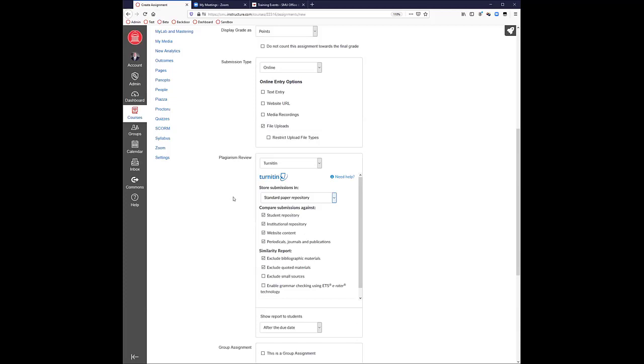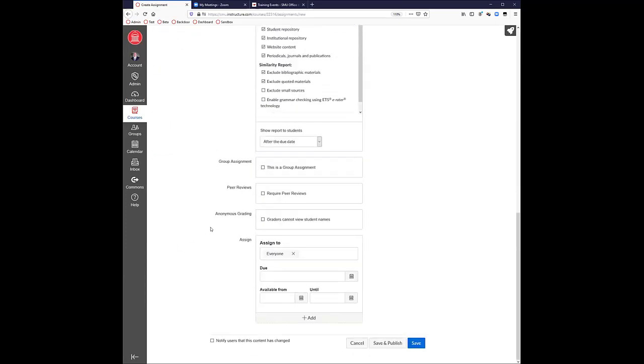For example, if you're going to do a rough draft, you don't want to submit it to the repository, because when they do their final draft, they'll get 100% plagiarized, right? Because they're checking against their own paper. So if it's a rough draft, or you just don't want it to be submitted to the repository, you want to choose do not store. If you do, standard paper repository is the default answer. You can choose to show the students their own plagiarism reports, and you could choose after or immediately, or never show it to them at all.